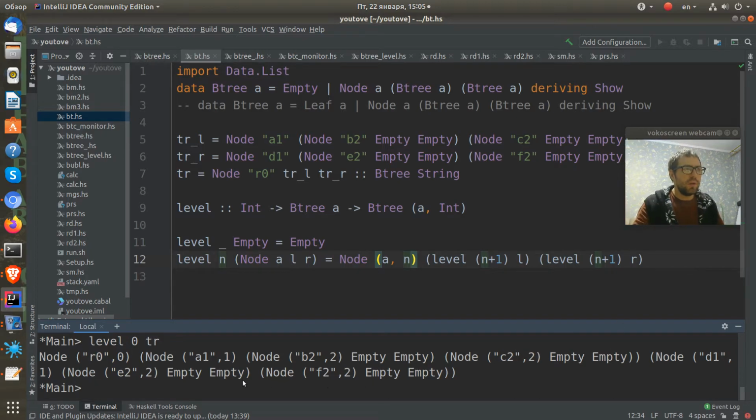How can we do this? Okay, we can simply, as a first step, flatten our tree. We can flatten this with any order traversal: in-order, pre-order, post-order. Okay, and let's write this function to flatten.